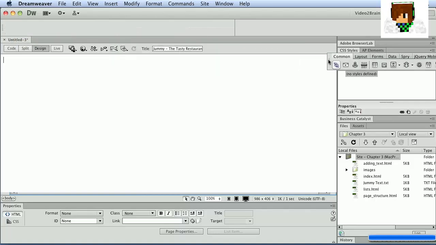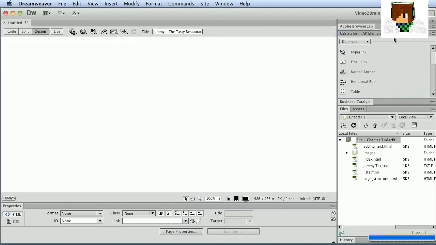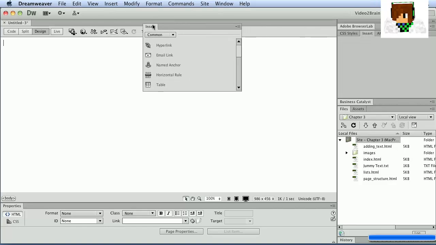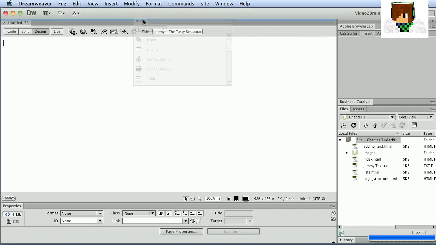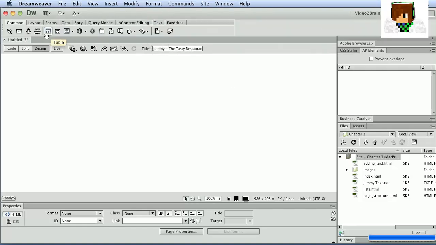If you still have your insert bar located over here like this, you can move it to the top if you wish by clicking on the tab and just dragging until you get a blue line as you see here. And when I release, it's going to dock that insert panel or insert bar up here at the top. Now, in the Common tab, I can move my cursor over these icons and it tells me what these are. And I'm going to move over here to the head category.